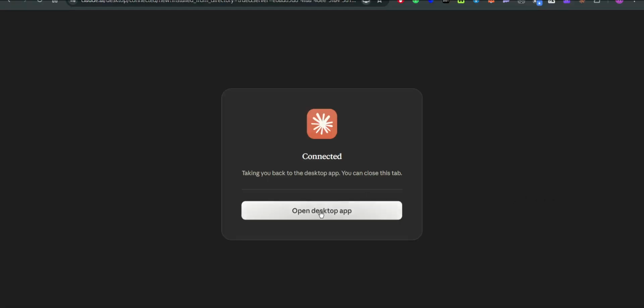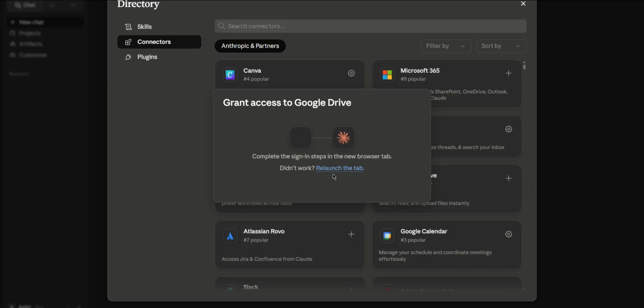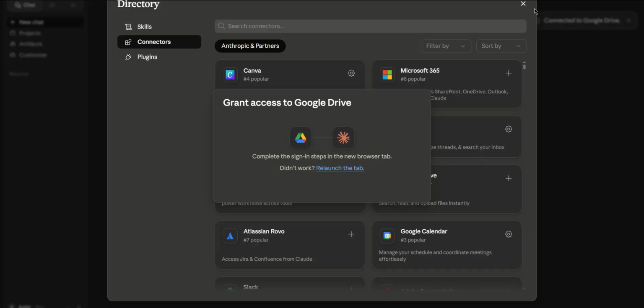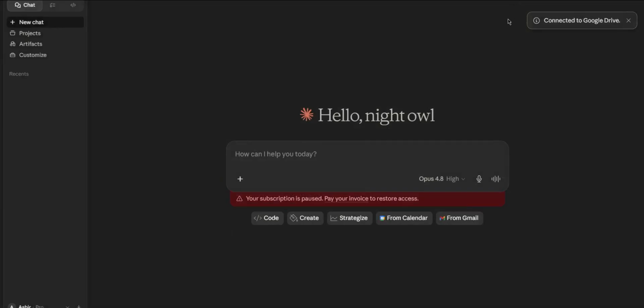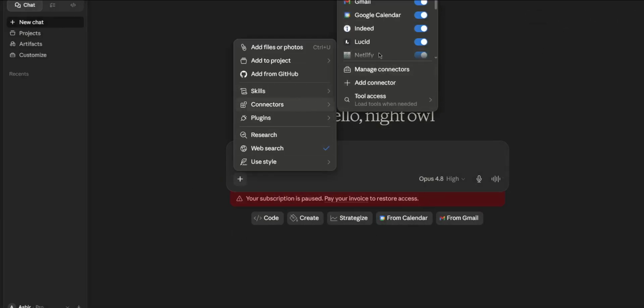Now it says open up the Claude desktop application. That's what we're going to do. So it's going to relaunch the tab, and now I have granted the access. We're just going to go ahead and wait a few seconds, and now we're going to see if the connector for Google Drive is available. Just a second. It isn't showing over here.